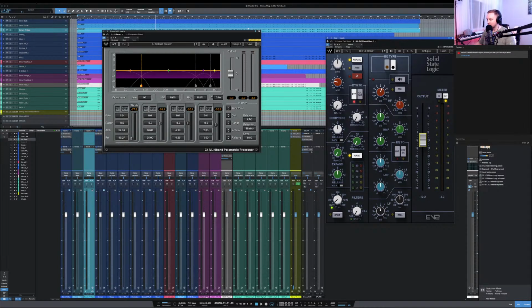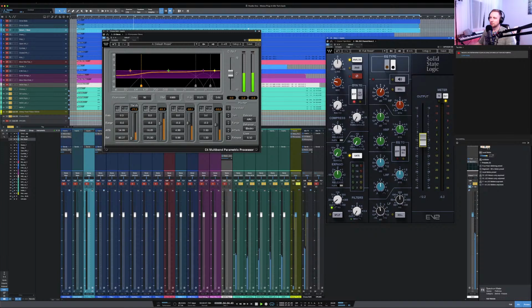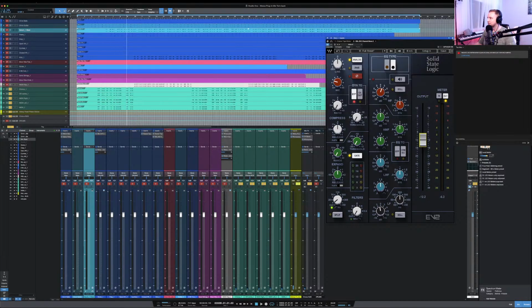So let's have a listen to the vocals again on the chorus. And then bypass this as well. Yeah, it sounds way better, way more controlled. Even though you can see here the peak still sometimes hits a little bit high, but I'll figure that out with a little bit of EQ. That's no problem.